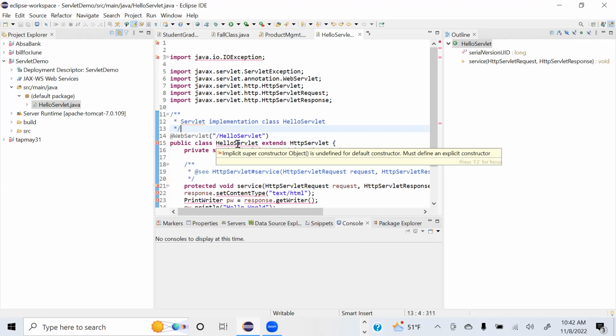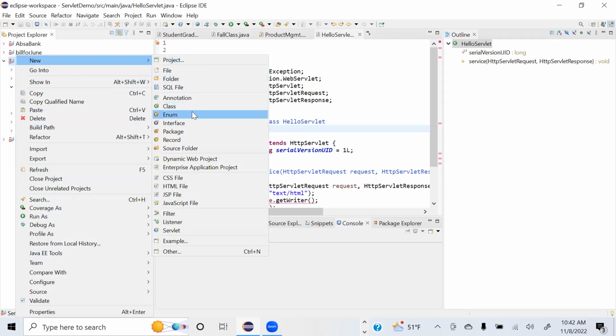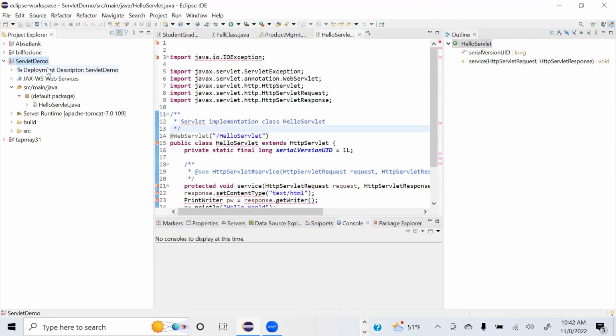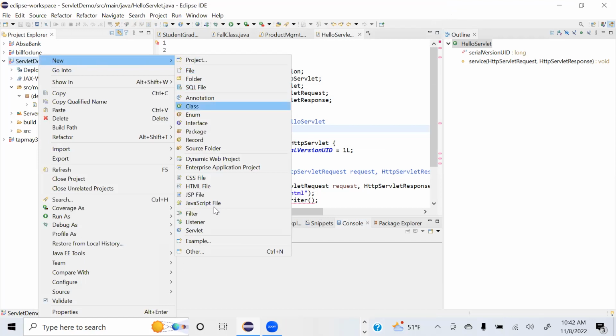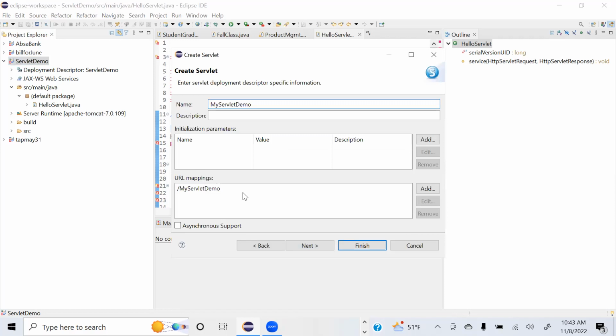Delete this program and create a new class. I did it twice, but I'll do it again just to show you. Create a new class, new servlet. Give the class name, say MyServlet. Click on next. Next.